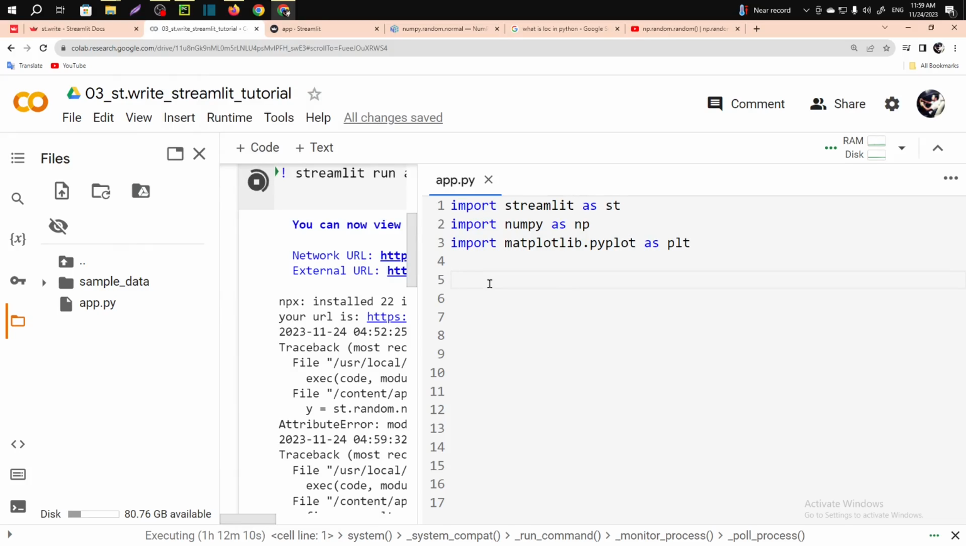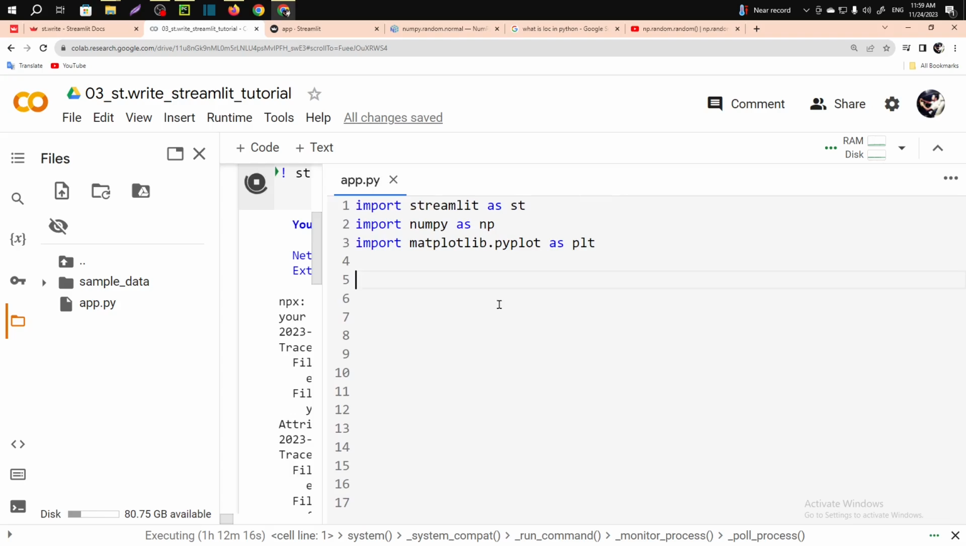Welcome to the second part of st.write function in streamlit. So in the previous video we discussed how to make columns and many properties. If you haven't seen that, you will find the whole playlist link in the description. And if you don't know how to run streamlit in Google Colab, you can watch my first tutorial of the playlist. The link will be in the description.